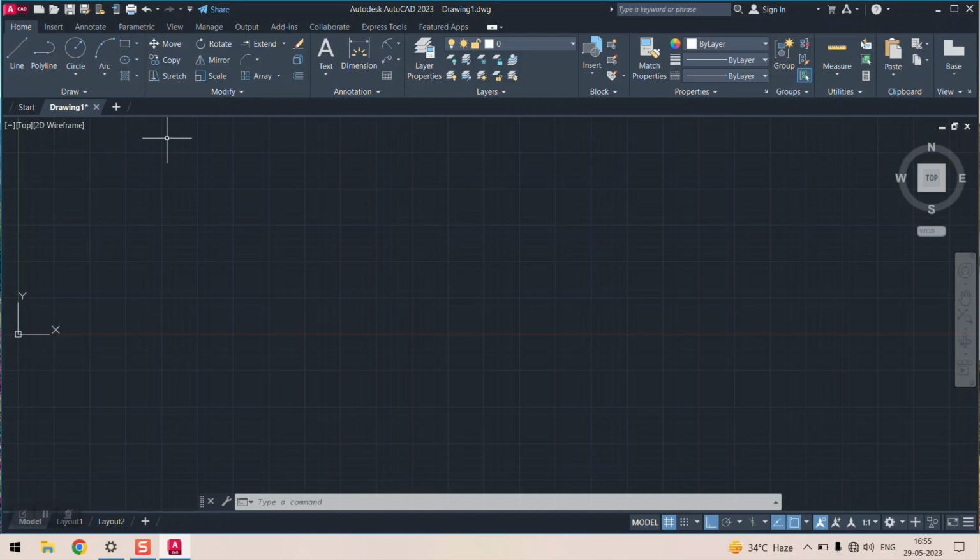So there is another command which we call the circular command in the arc command. This we will see in a while.